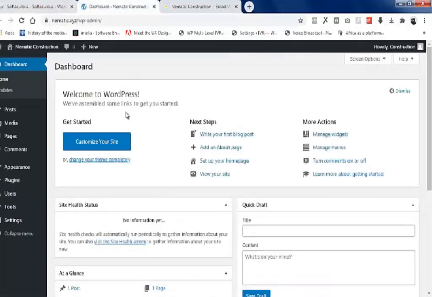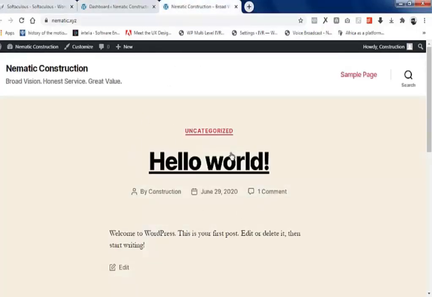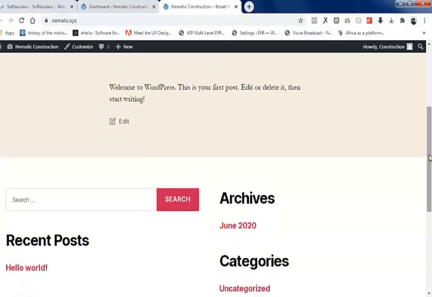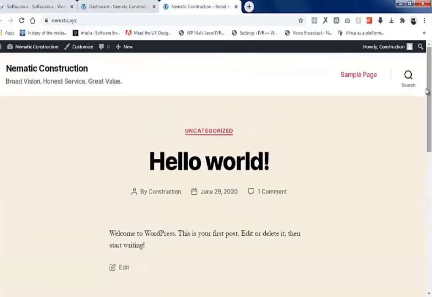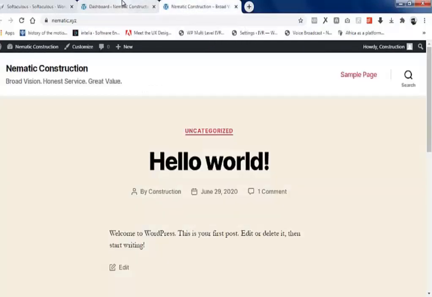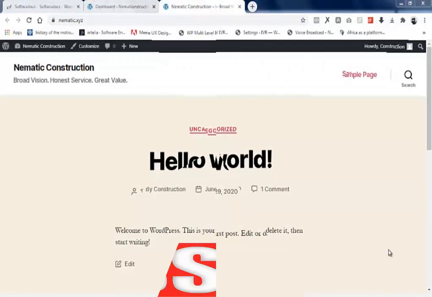Now here is our WordPress dashboard. From here we can set up things about our website. So here is our website. Now our website is not looking that good, but in the next session of the tutorial we're going to be installing the plugins and the themes that we need in order for us to start designing our site. So I'm going to see you in the next section of the tutorial.